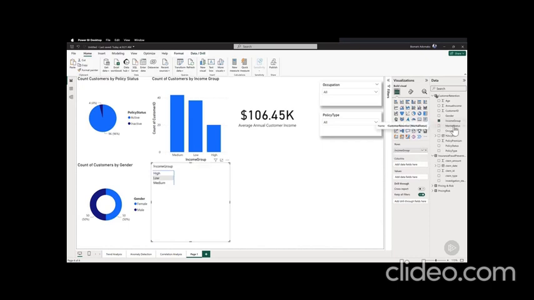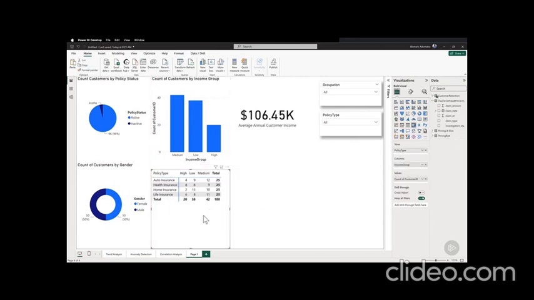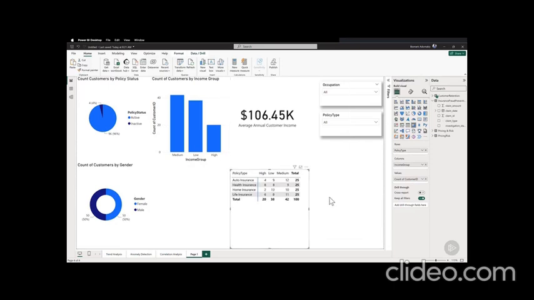Let's create a pivot table with income group as columns, policy type as rows, and distinct count of customer IDs as values. Let's quickly reorder the visuals and rename the current tab as Customer Retention. We will create an additional tab and name it as Fraud Prevention.